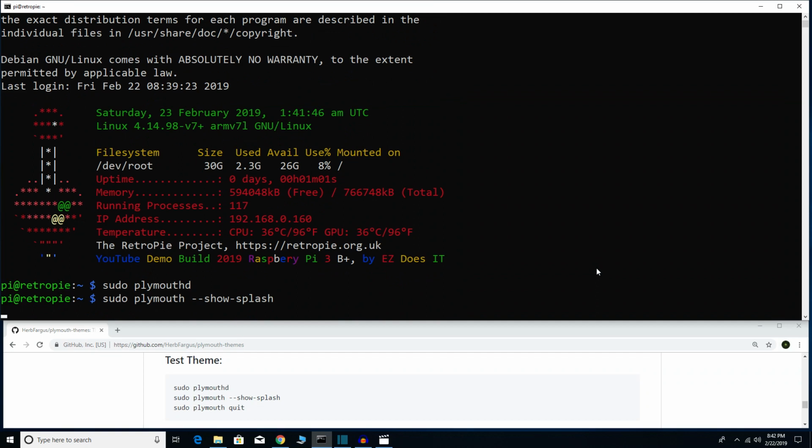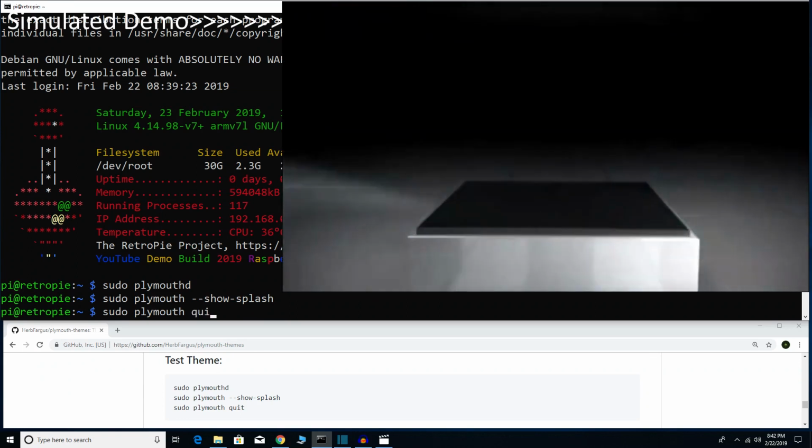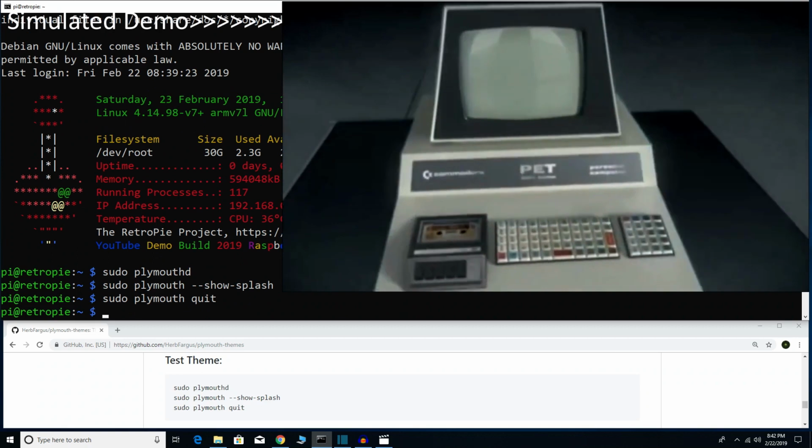Hit the F4 key on your Retropie to observe the Plymouth splash. A monitor should be connected to your Raspberry Pi. Type sudo plymouth quit to end the test. We are finally done. Type emulationstation into your Retropie to restore it.